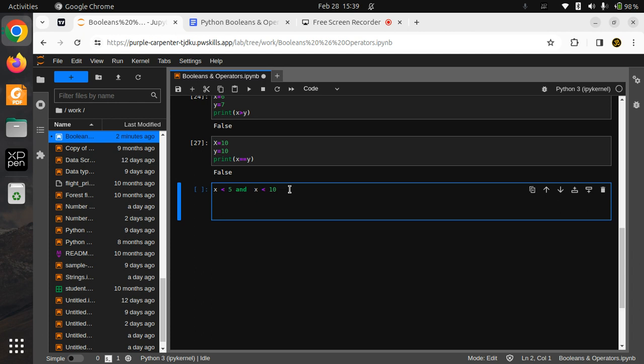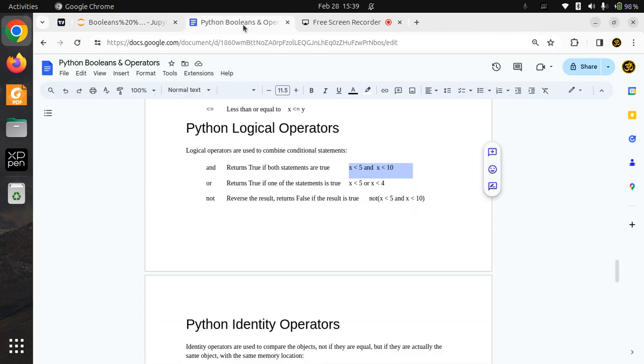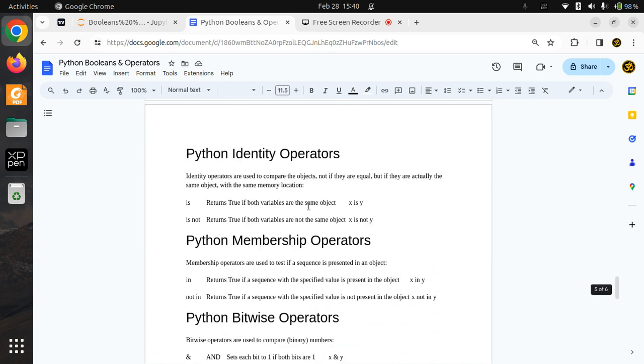So now what happens? As we know, if this is for the AND gate, if both are true, then the output will be true. If one is false, then the output will be false. For OR, if one is true, then the output will be true. And for NOT, it will reverse the result. Means false will be true, true will be false.